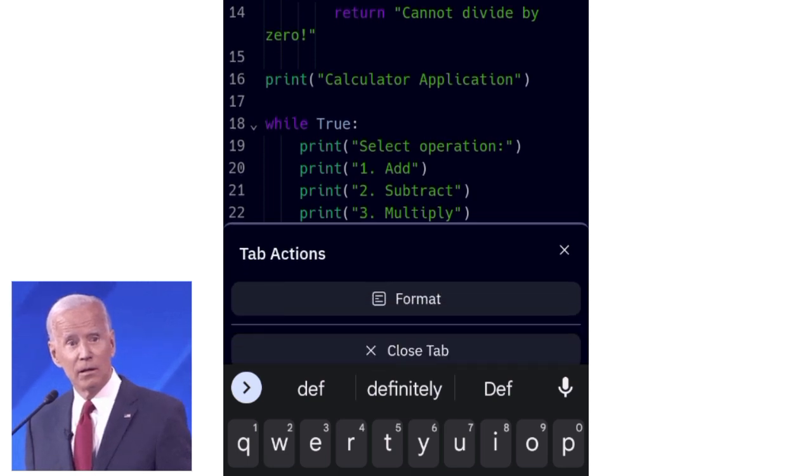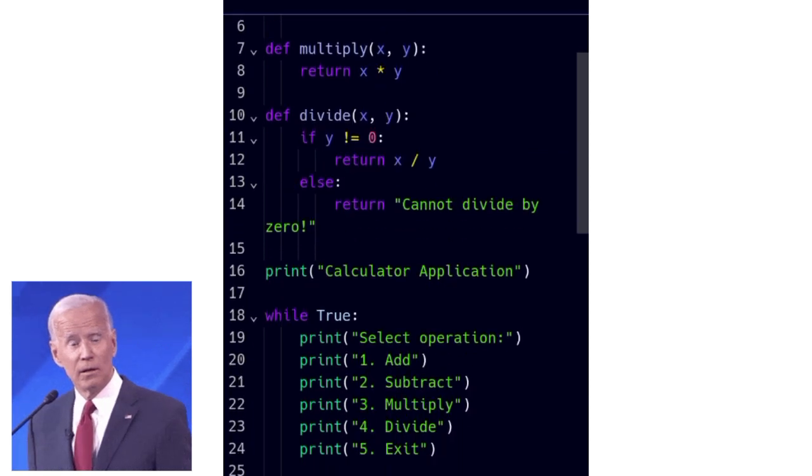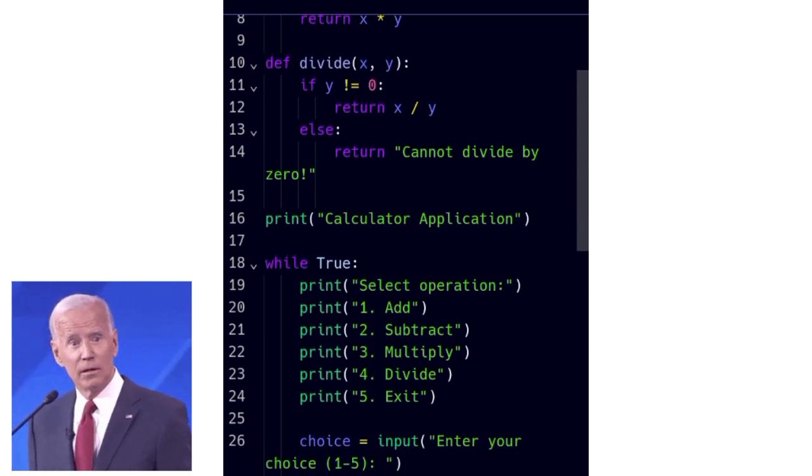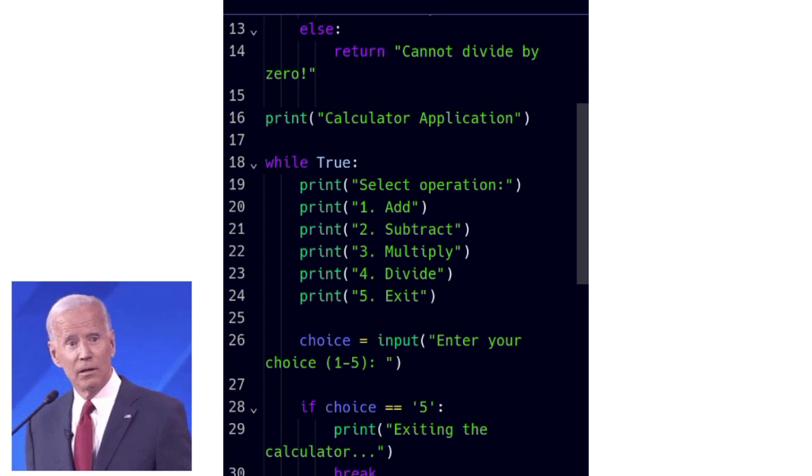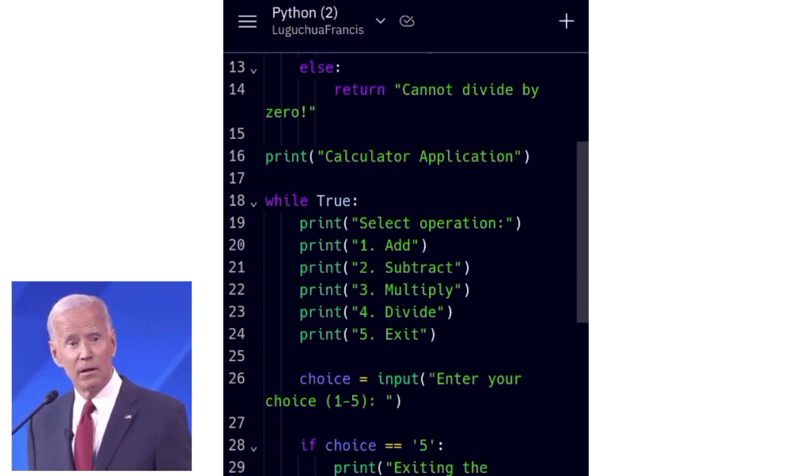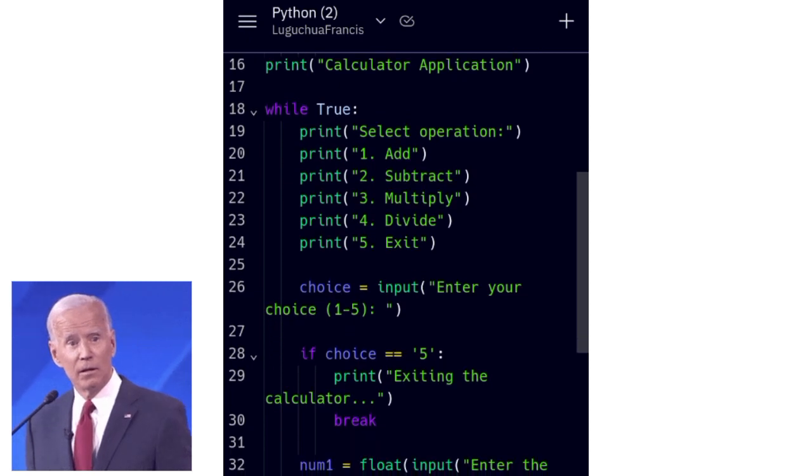So while True, you print select operation: operation 1, which is addition, operation 2, which is subtraction, operation 3, which is multiplication, operation 4, which is division, and then the fifth one is to exit the application. So choice is equal to your input, then you enter the choice you want, 1 to 5. If choice is equal to 5, then you print exiting the calculator. So when you choose option 5, which is exit, you exit the calculator application. Then we break the loop.